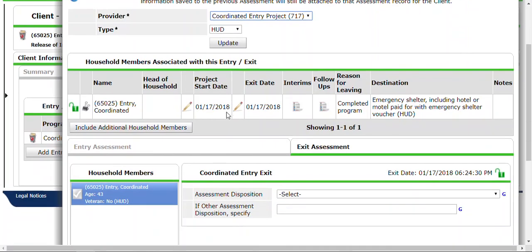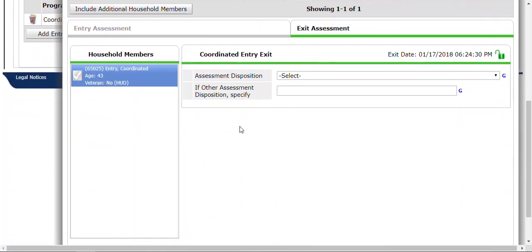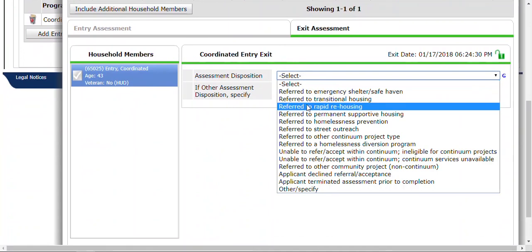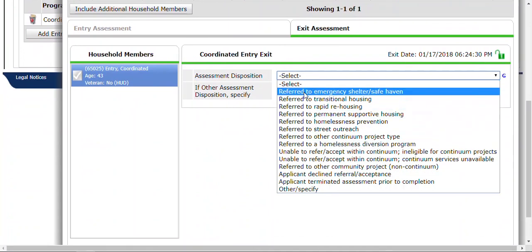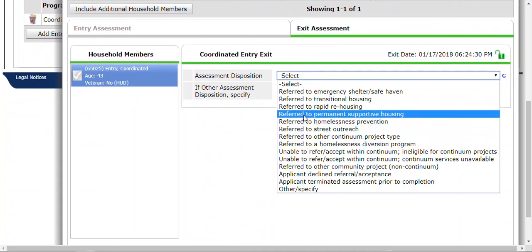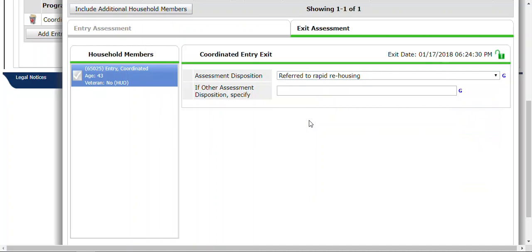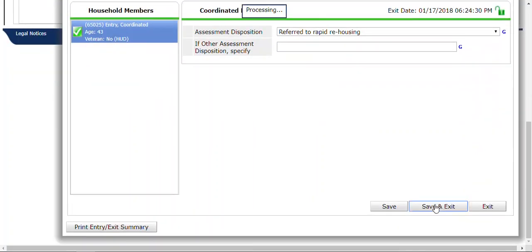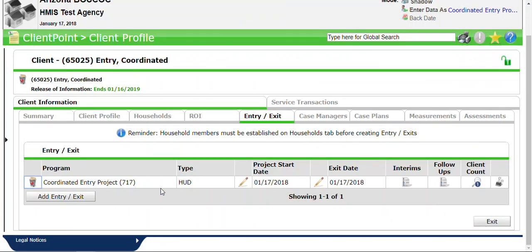Okay. And then we'll just complete the final two questions, assessment disposition, and we'll say exactly what we did here. So we're going to say that we referred them, and we're going to say we referred them to Rapid Rehousing ultimately, and we'll click save and exit. And there, our coordinated entry system entry has been completed.